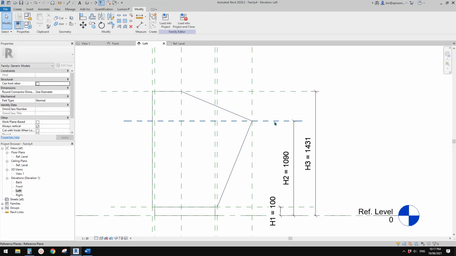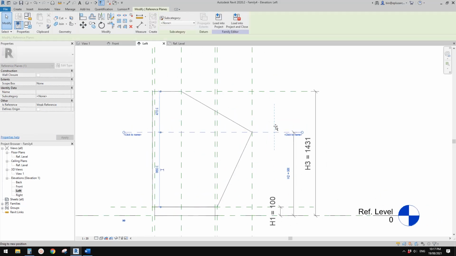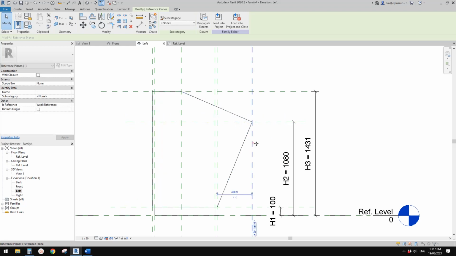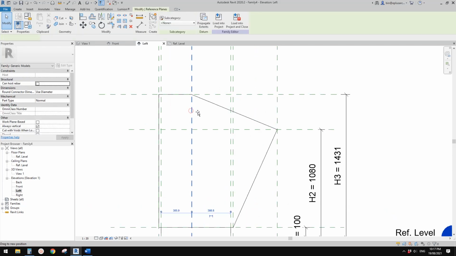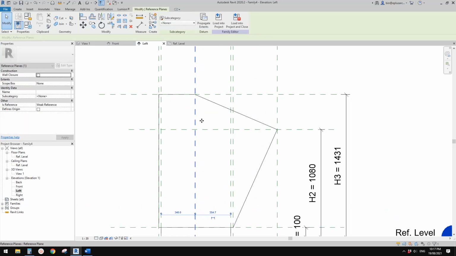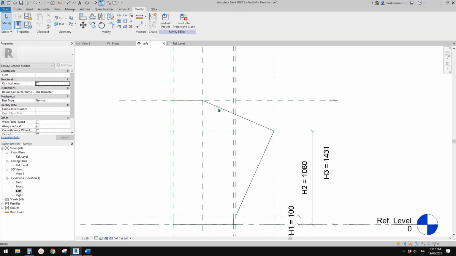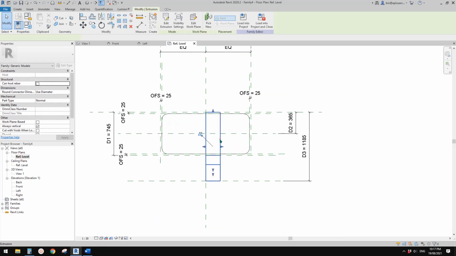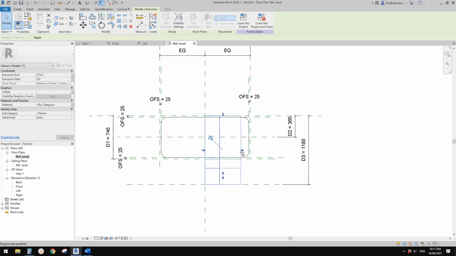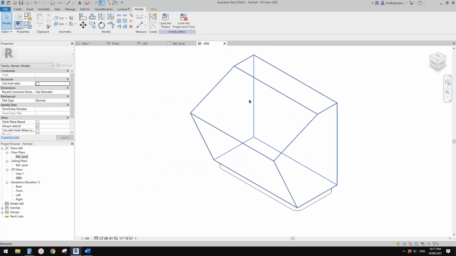Now I'll just have a try, because sometimes you don't need to lock them. You will see it follows the reference plane. All good. I'll try this one as well. Yeah, all good. Now what we need to do is go to floor plan. This is the extrusion. We just need to drag this to this edge, lock, drag this to this edge, and lock. Now let's have a look in 3D view.